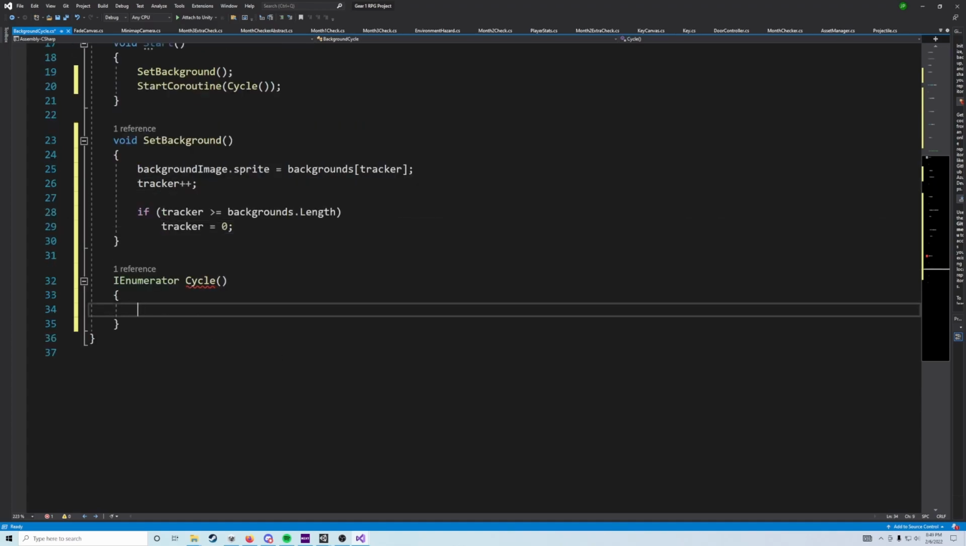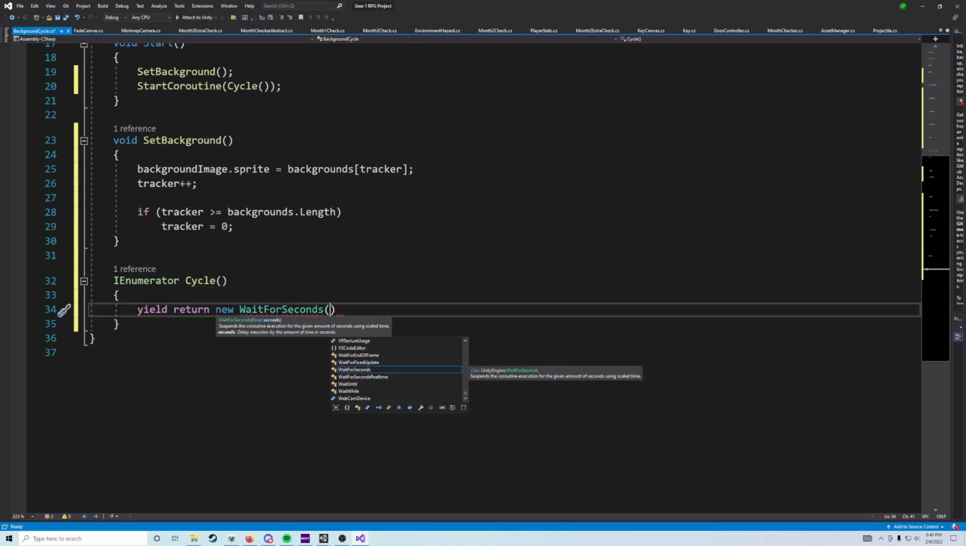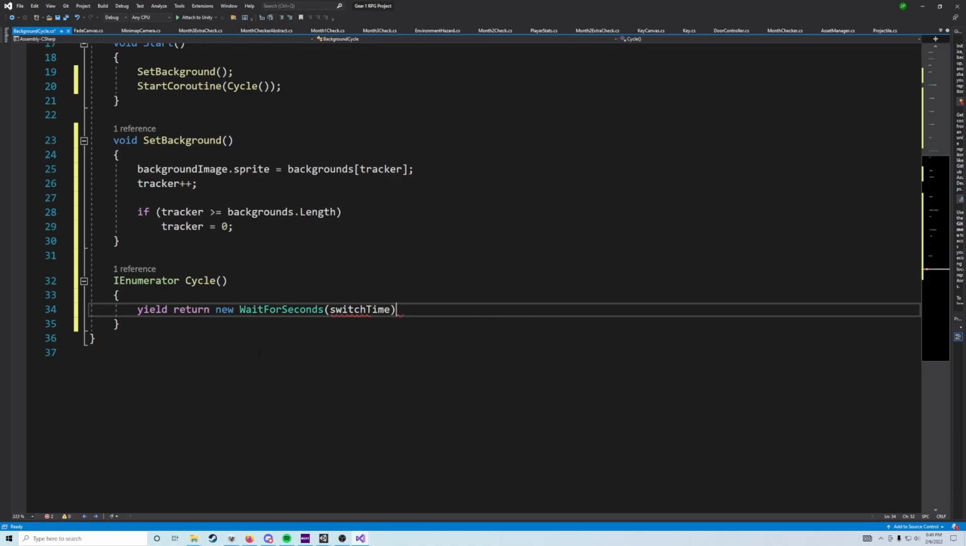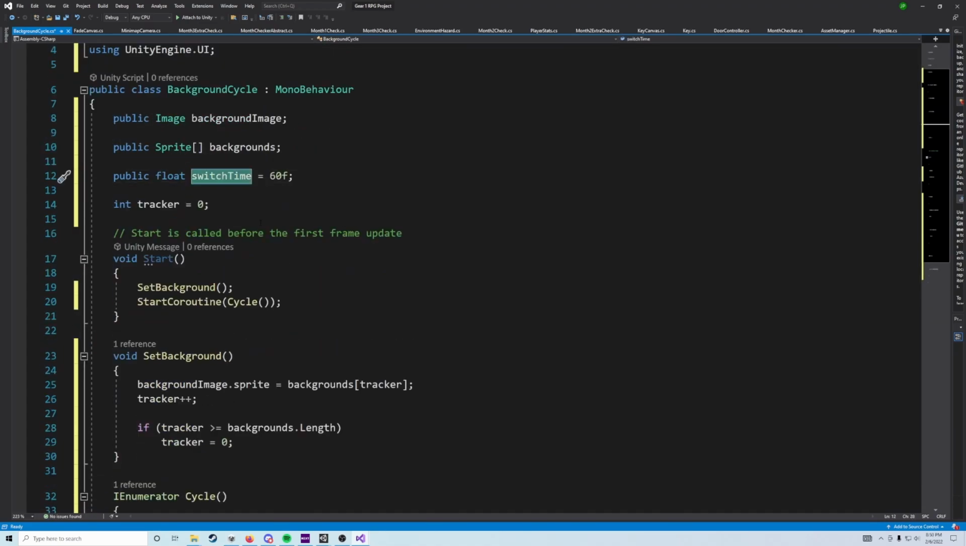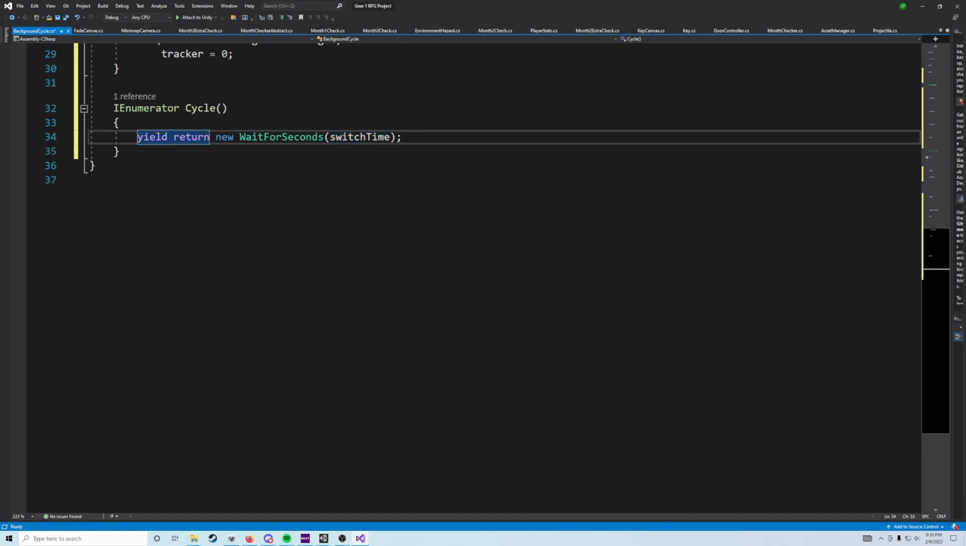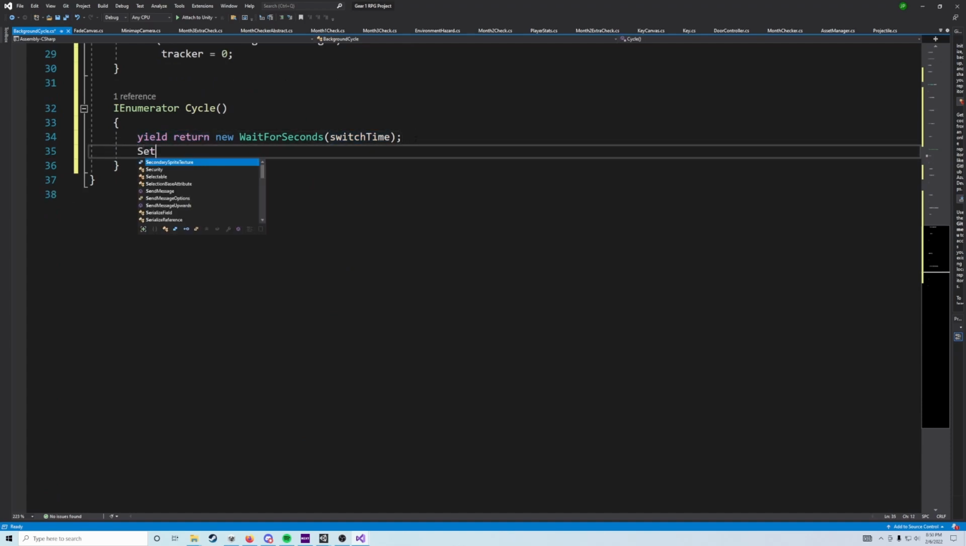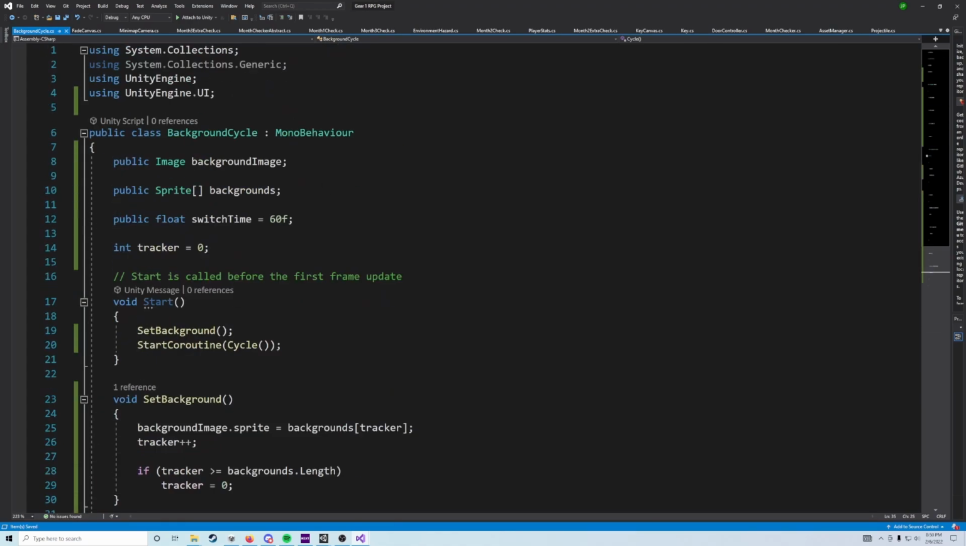Finally, down here in our Cycle coroutine, all we're going to add is a yield return new WaitForSeconds line. What this is going to do is basically just tell this coroutine to wait X amount of time. In this case, switchTime, which we set by default to 60 seconds. So we're going to say wait for 60 seconds and then SetBackground. Just like that. So now our script is set up.